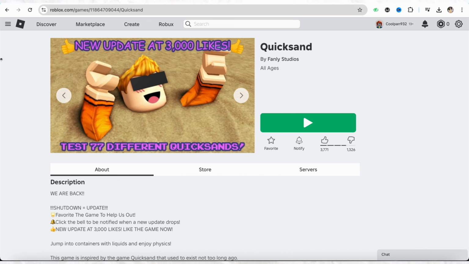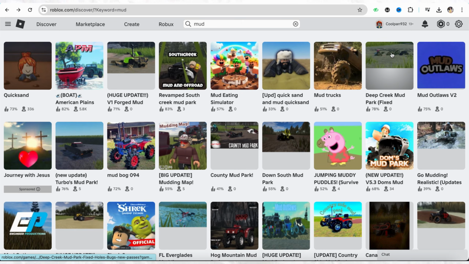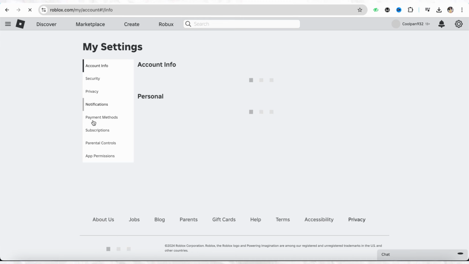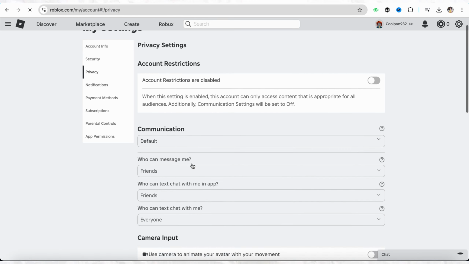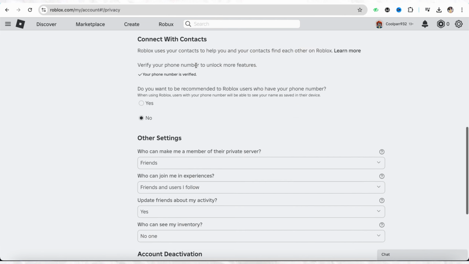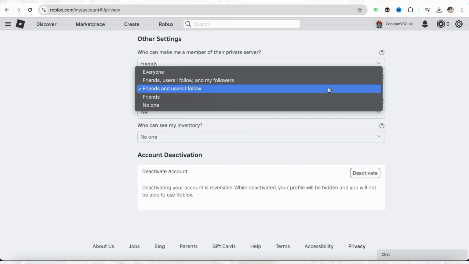But if you don't find the join option in their account, there is a possibility that they have not enabled the settings that allow people to join. For example, if you see the settings option in the privacy section in your account, it says who can join me in experiences. So if someone has kept it private, if someone has kept it to no one, you won't be able to see the option of join in their account.